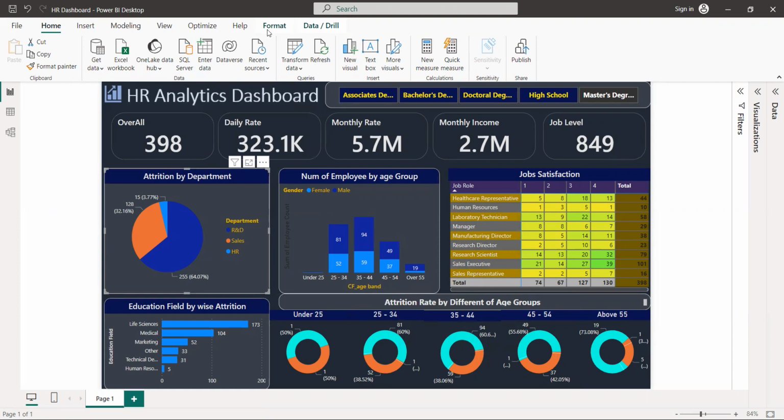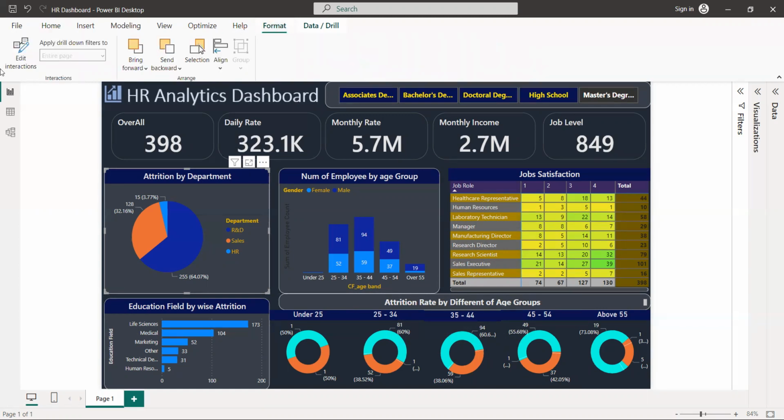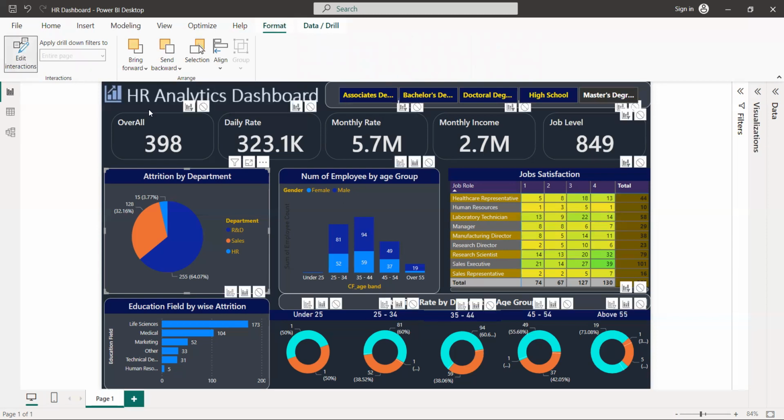Let's come to our format here, and then interactions. Click like this, and you see now our data is active. So this is the filter is active. We are going to now activate all our filters. So click like this, click like this.